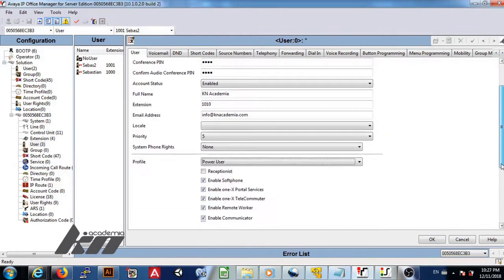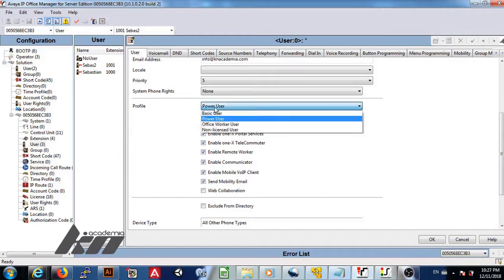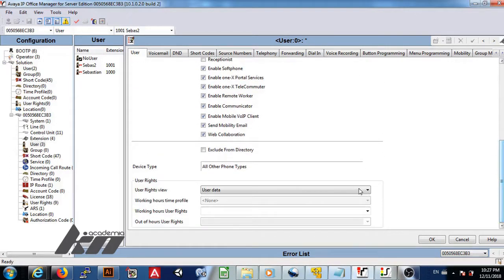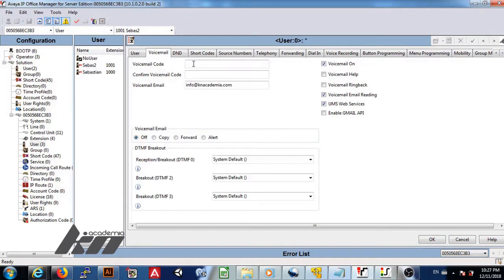If we click on power, we have a cell phone enabled. We have Onyx portal. But if we do basic, we just need to log in the phone. That's just a basic license. So let's leave power. I could leave enable cell phone. If it's a receptionist, the Onyx soft console. We also have Onyx portal enabled, Onyx communicator, Onyx mobile for the cell phones to be enabled, send mobility email. We could even have web collaboration for a full conference system. Now, if this is a special user that needs all these features, just turn them on.